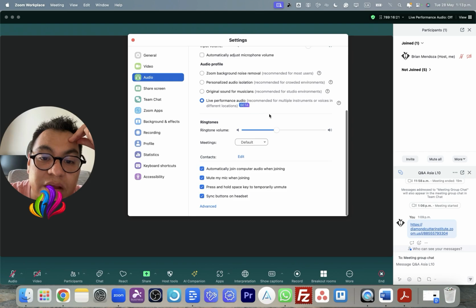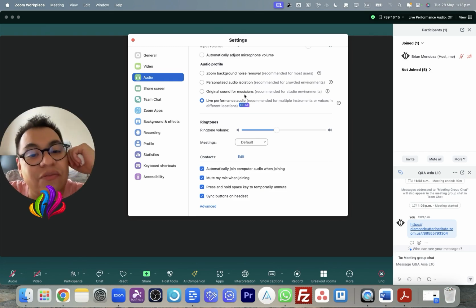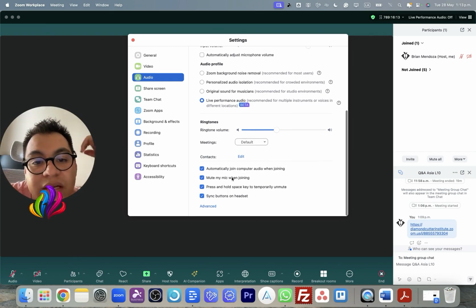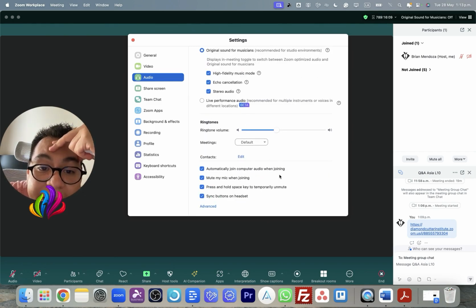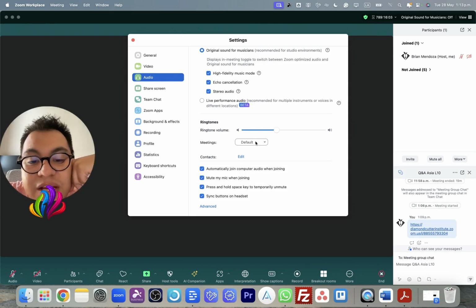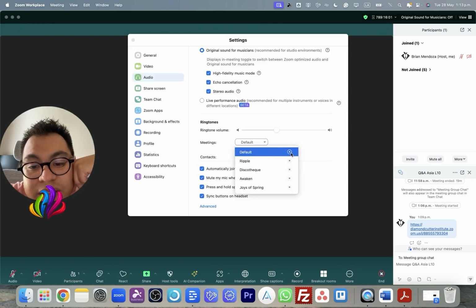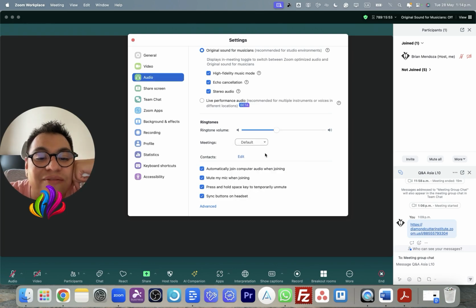Live performance audio is a step up on the original sound for musicians. I don't use that much, to be honest. And then we have ringtones for the meetings. Remember that we made a call the other day to that computer? You can change the audio, this is the default. And now they have added new ringtones.